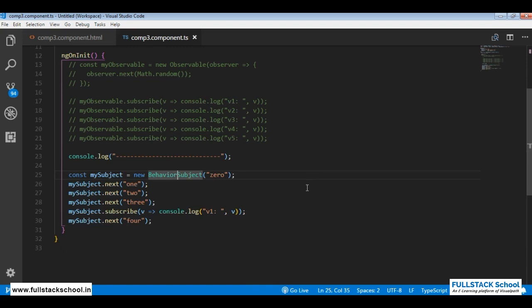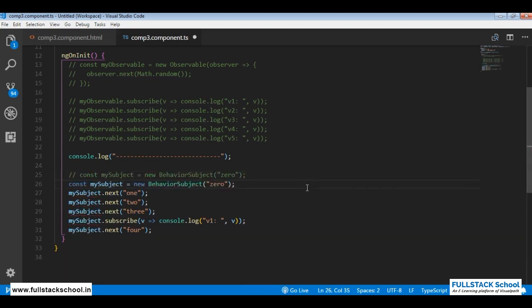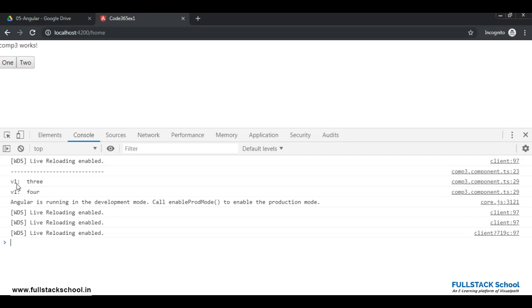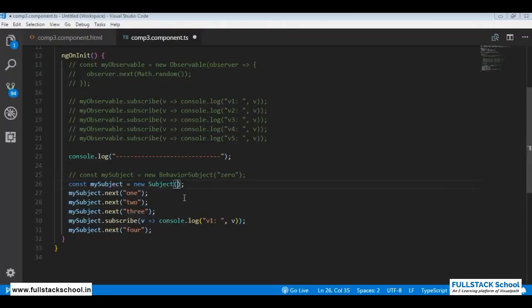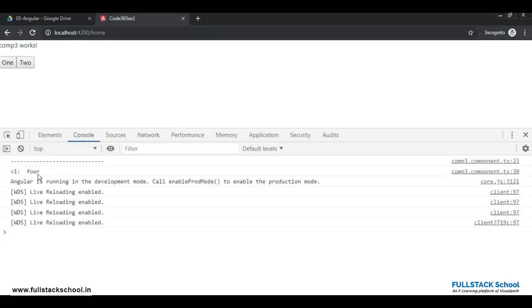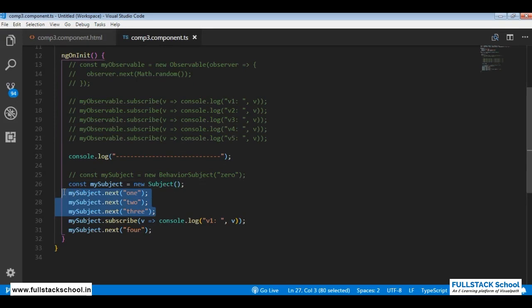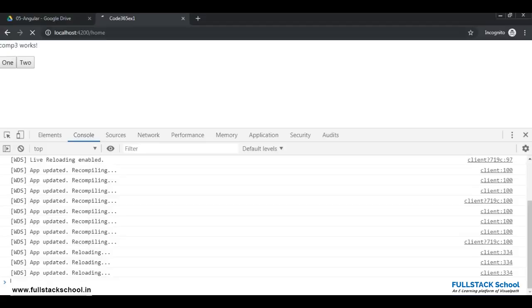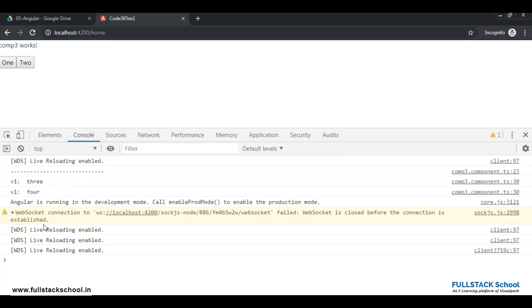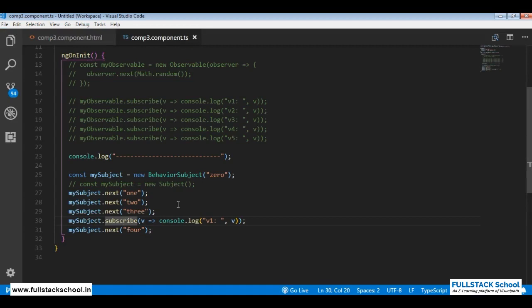I'll comment this and make it a subject. Now if I save it, let us see. I didn't save it. Let us see the previous output. V1 took 3 and 4. Now if I save it, let us see what V1 takes. V1 takes only 4. So all other things are lost. Whereas behavior subject, you take the last one and the next one after the subscription. Now if I save it, you see 3 and 4. So this is what a behavior subject is.